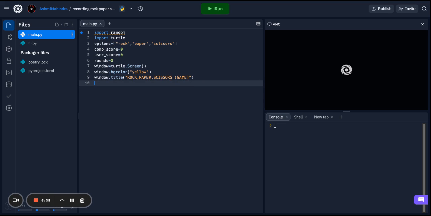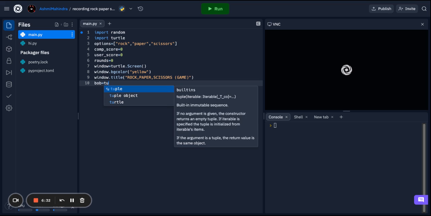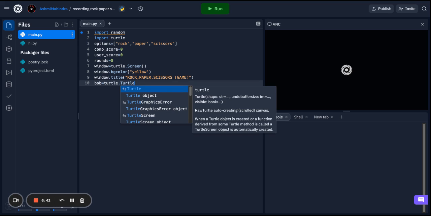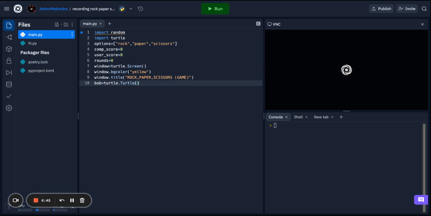Now we're going to have to create a turtle, which is like a mouse or a cursor. And I'm going to name mine Bob. So Bob is equal to, so we made a variable Bob. And then we're going to use the turtle module and its function known as turtle with the capital T. So what this does, it creates a turtle that can go around your screen.